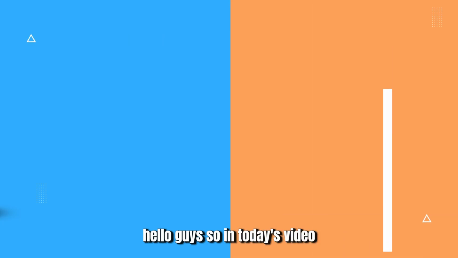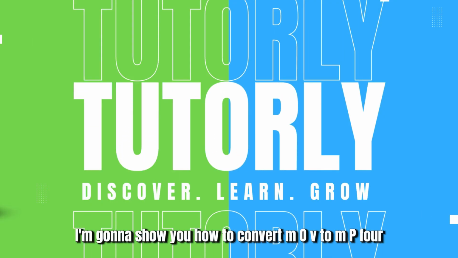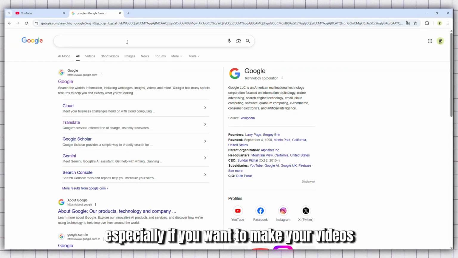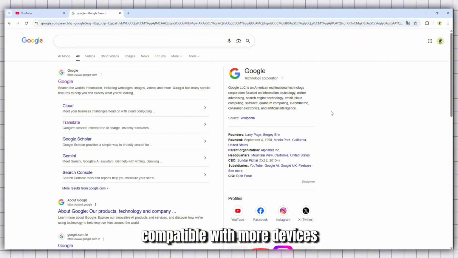Hello guys, so in today's video, I'm going to show you how to convert MOV to MP4. This is a really useful skill, especially if you want to make your videos compatible with more devices or editing software.